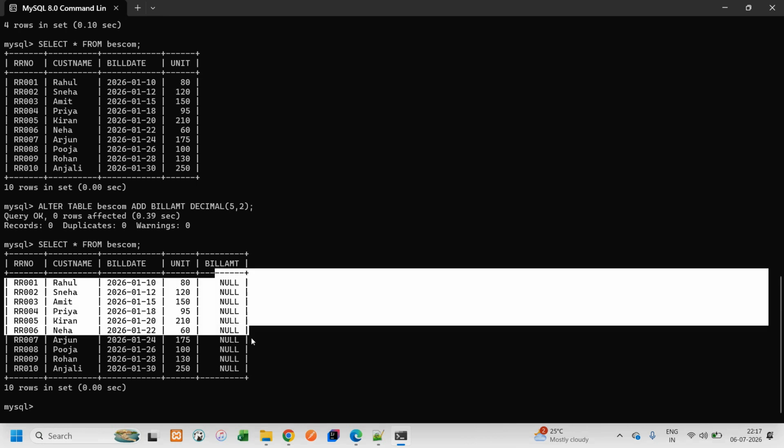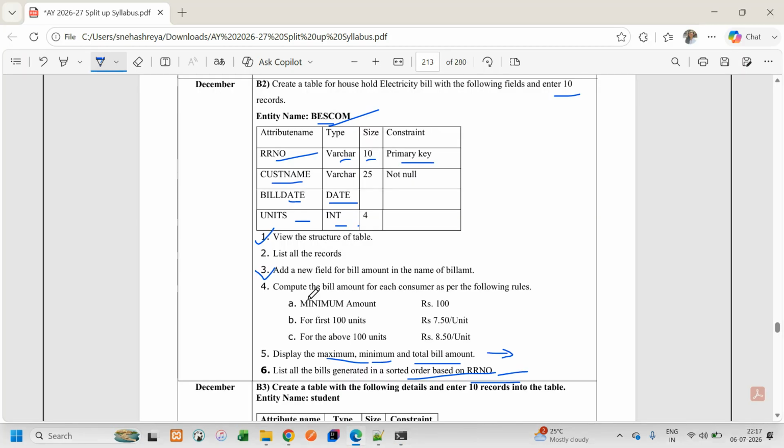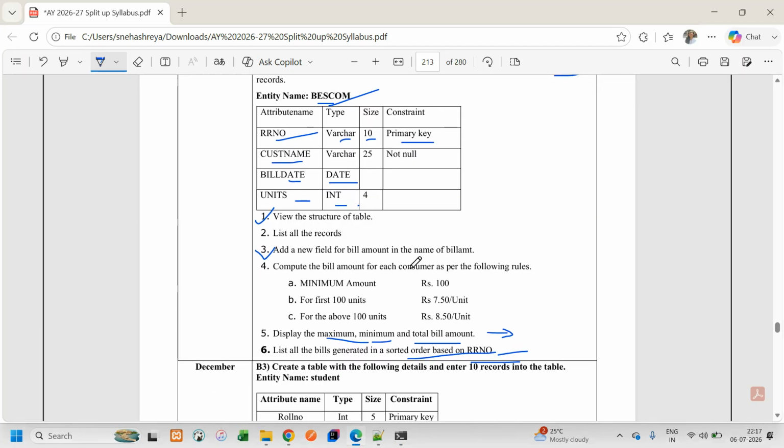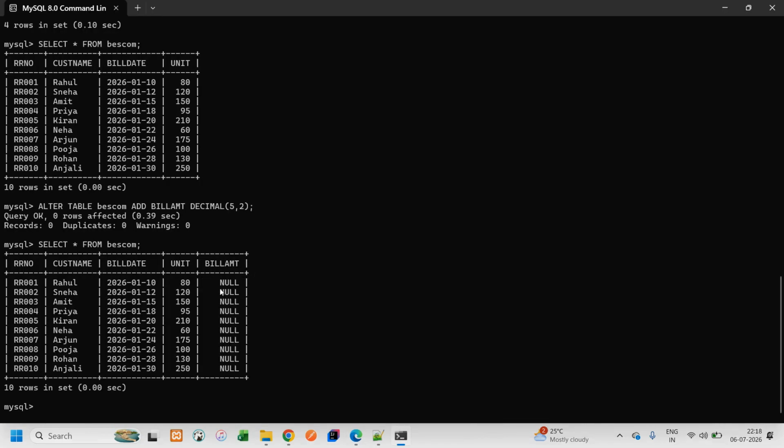So now we need to calculate this bill amount according to our next question. Compute the bill amount for each customer as per the following rules. The minimum amount for any customer who has used above or below 100 units is going to be 100. For the first 100 units, you are going to charge 7.50, and above 100 units, you are going to charge 8.50. Update this bill amount first. So let us do it first for below 100 units. So 1, 2, 3. So these three rows should be updated.